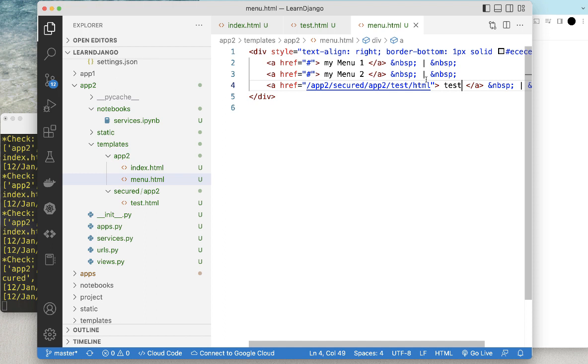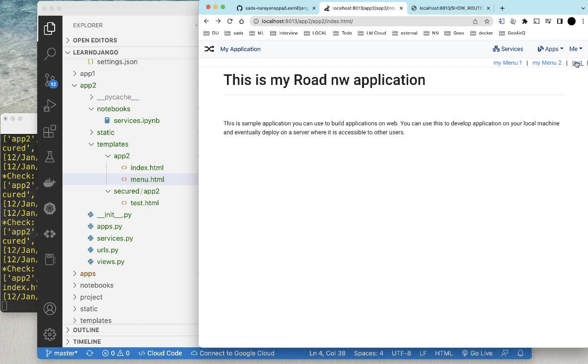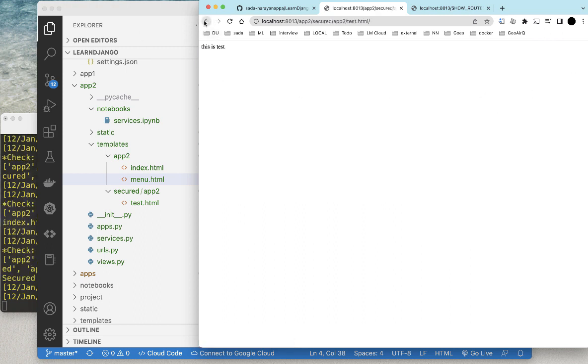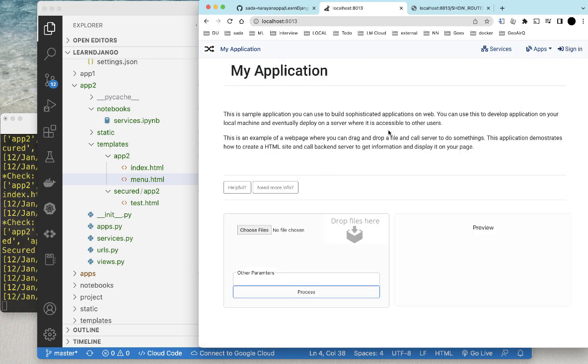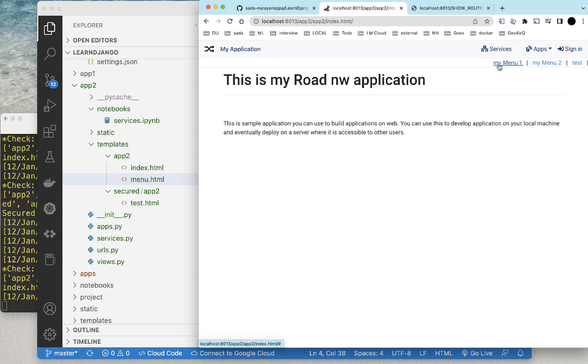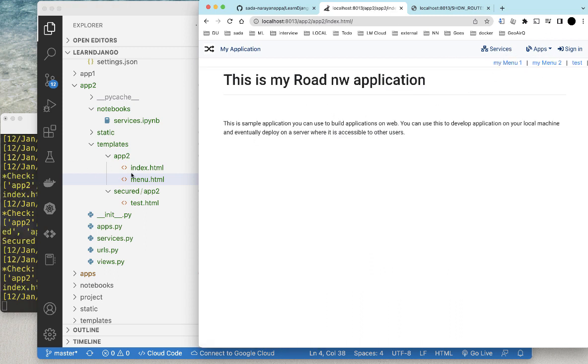Let's see, I made a mistake right there. It should be test.html. Okay, I need to reload this page. Okay, this is the test. So now when I log out of my system, and then if I try to go to app2 and click on that, it'll automatically ask me to sign in because it's under a secured folder. Apps2 by default takes your HTML file and then displays it. So that's about how you can build new applications, add HTML files.